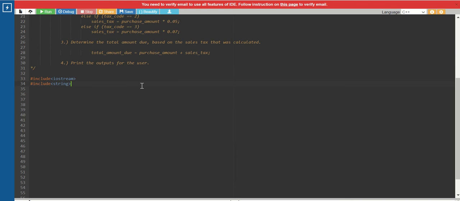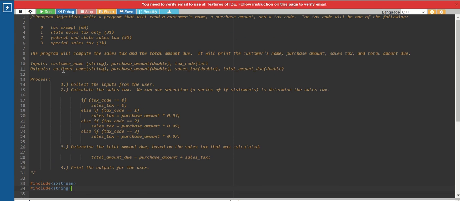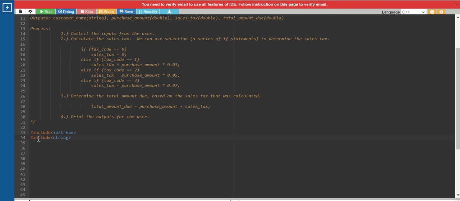Since I'm going to be capturing the user's name, the customer name, I need a string to save the customer's name. Therefore, I have to have the #include string statement at the top so that I can use that string as a variable type and store the customer name. Since I'm also dealing with money and amounts, I am going to go ahead and use the #include iomanip so that I can display everything in dollars and cents.